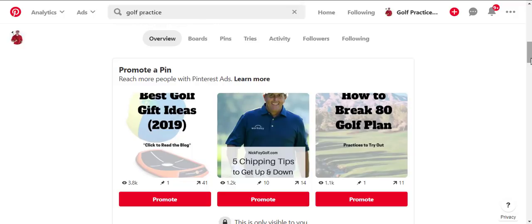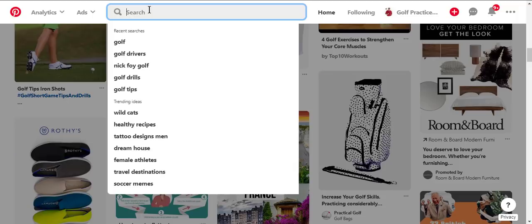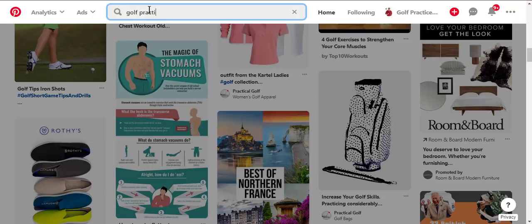So if you try promoted pins and you try promoting some products, you might find some success where you're able to make a profit off of running different Pinterest ads. Pinterest pins, promoted pins, they blend right into the search results. So let's go back over here now and just type in an example. If I type in golf practice, we'll see what pins pop up.